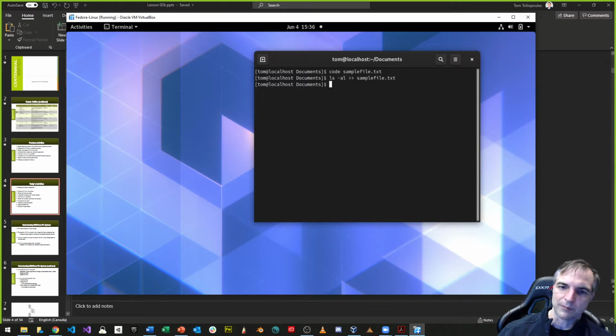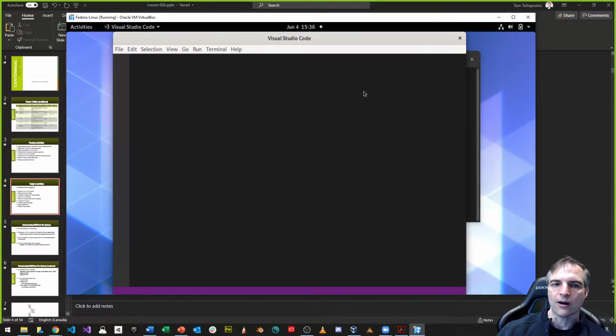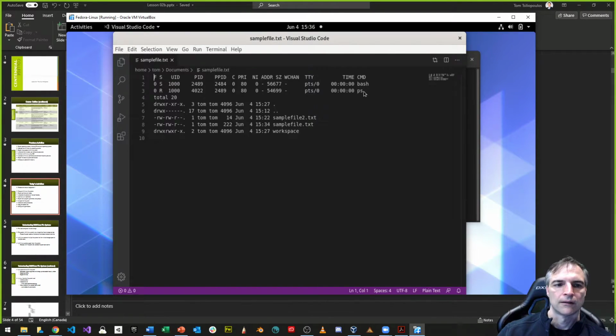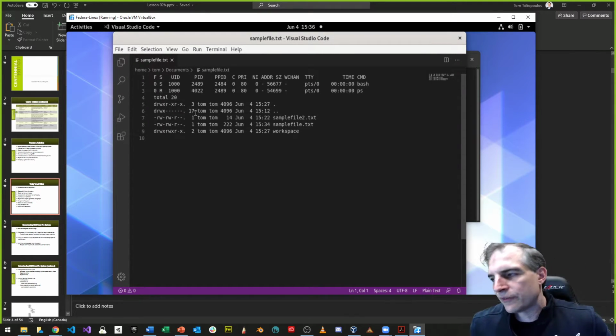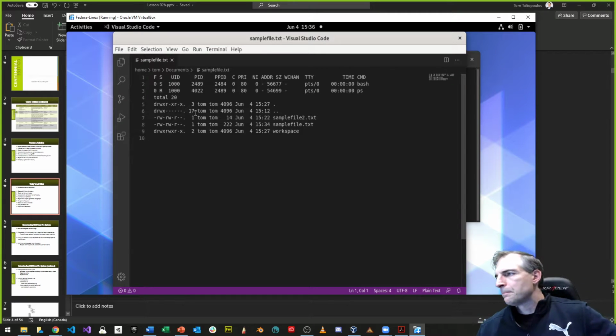Let's look at that again. I'm just going to use the up arrow to get the last command, code sample file.txt, and bring that up. And let's see what I get now. Is it any different? Yes, that's when we get an appending. I can append stuff using two of the characters, kind of like a double pipe character.